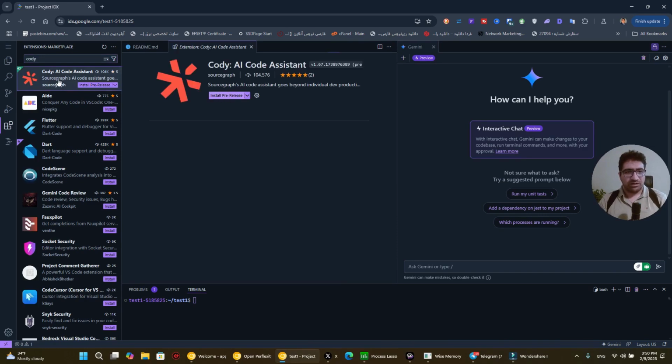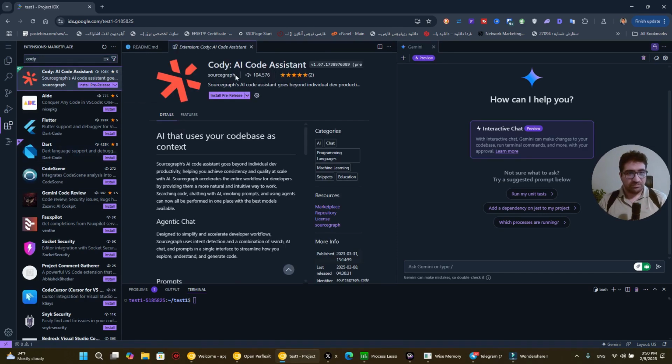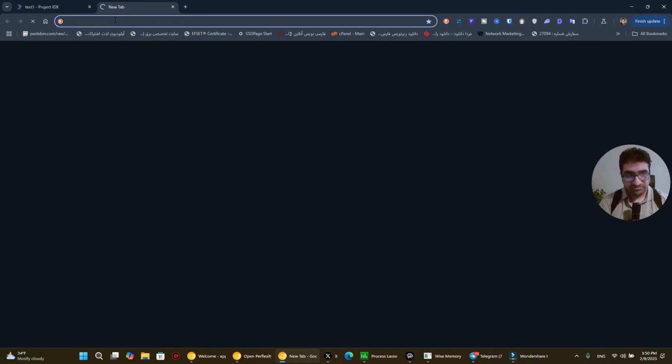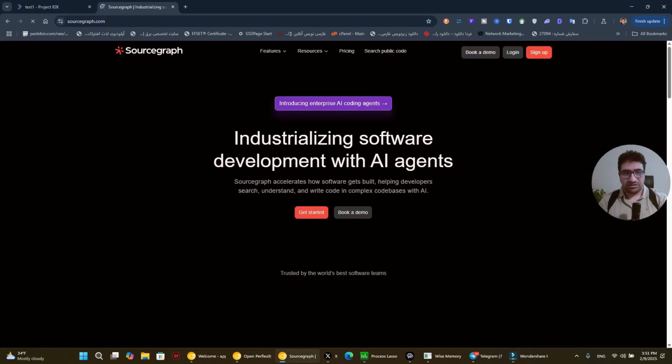Now, Cody Source Graph seems to have a new logo. I haven't checked this, to be honest. Let me make sure if the logo has indeed changed or not, because it should always be clear. Let me see for a moment. It seems like Source Graph has indeed updated its logo.